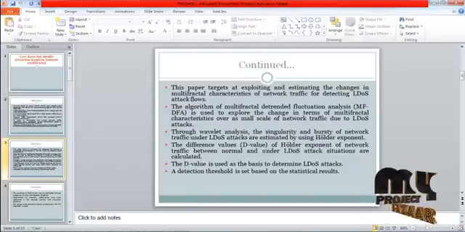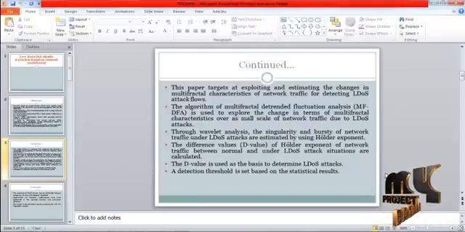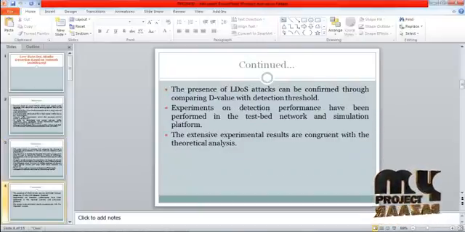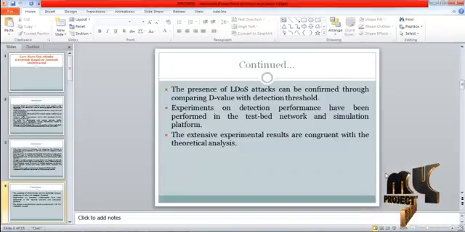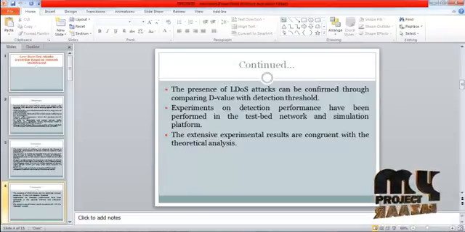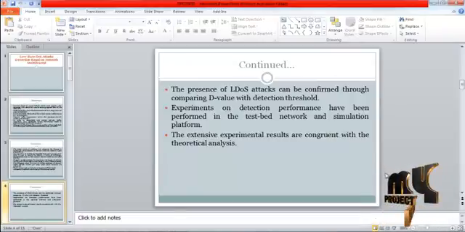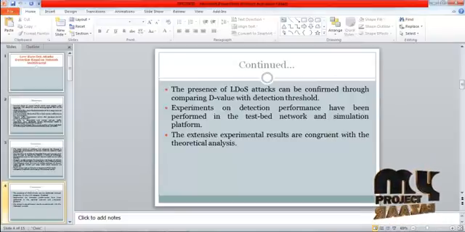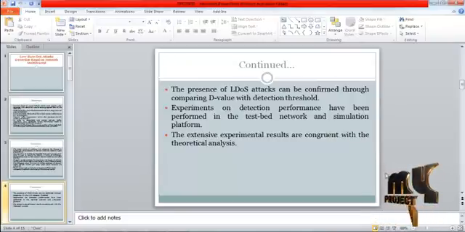A detection threshold is set based on the statistical result. The presence of LDoS attack can be confirmed by comparing the D value with the detection threshold. Experiments on detection performance have been performed in the testbed network and simulation platform. The extensive experimental results are congruent with the theoretical analysis.